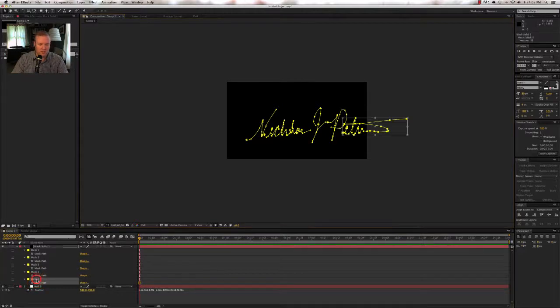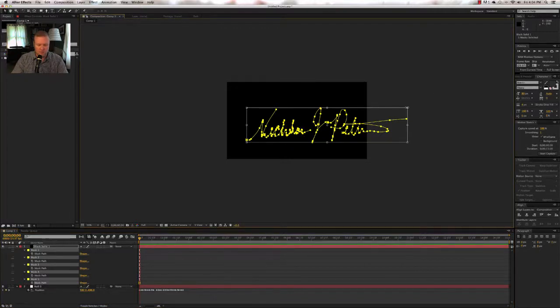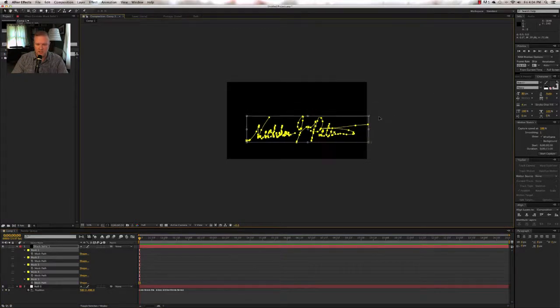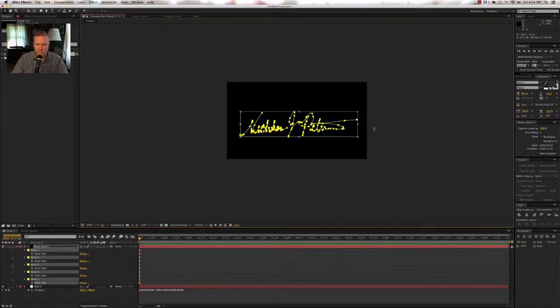So what you can do is select all of the masks again, double click, and then Shift and resize until they fit inside of the comp. Press Enter to accept, and there you go. We have one last thing to do, and that's generate the stroke effect.